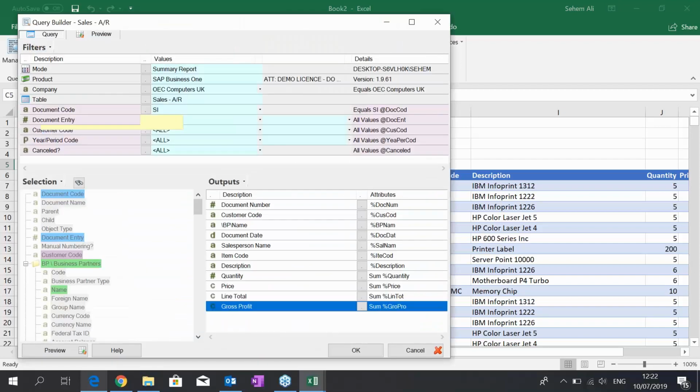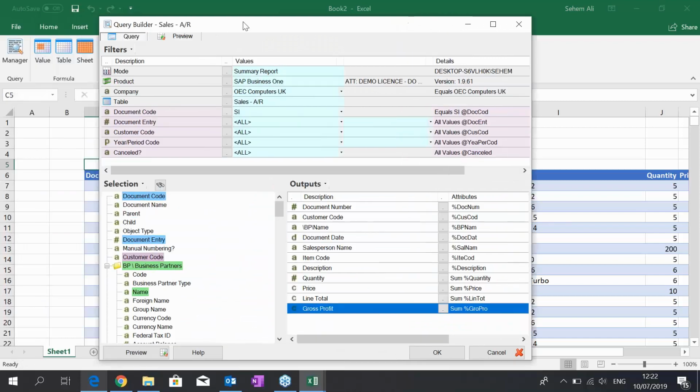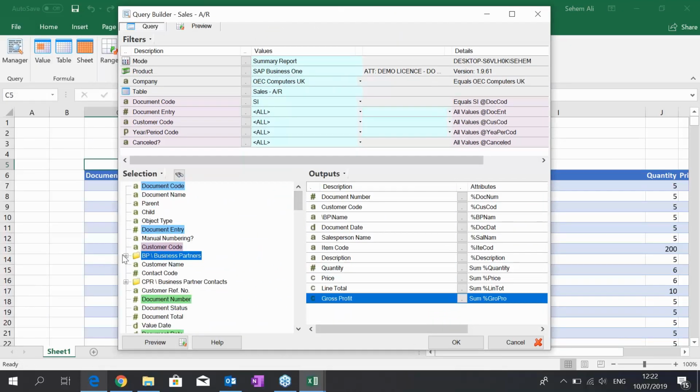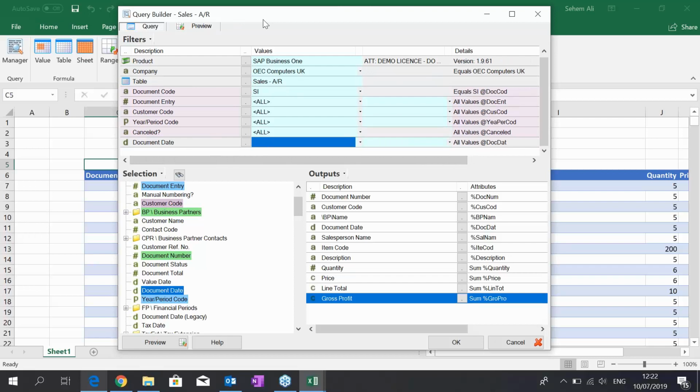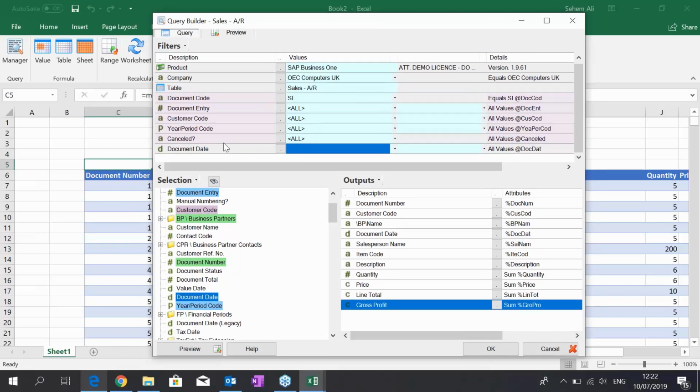That takes me back to the query builder. And what I can do, in the same way where I dragged my field from the selection into the output, I can drag, for example, my date from the selection into the filter above. So I can just drag it above. And that creates this document date as a filter.